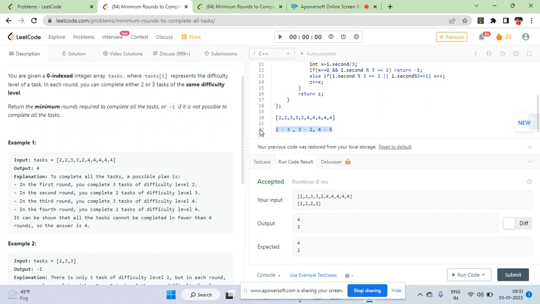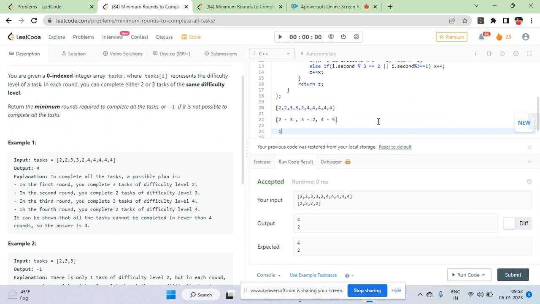Now what you can do: you can complete 2 or 3 tasks of the same difficulty. There are 3 tasks having the same difficulty as 2, so you can complete this in just one operation. There are 2 tasks having the same difficulty as 3 in this case, so you can complete this in just one operation. And this is 5, which you cannot complete in one operation. You can complete either 2 or 3, and if you take 2 the first time, the remaining would be 3, which you can take the next time. So how many operations? One operation required for this, one for this, and two for this. The total will be equal to 4, right? That's all you need to do.